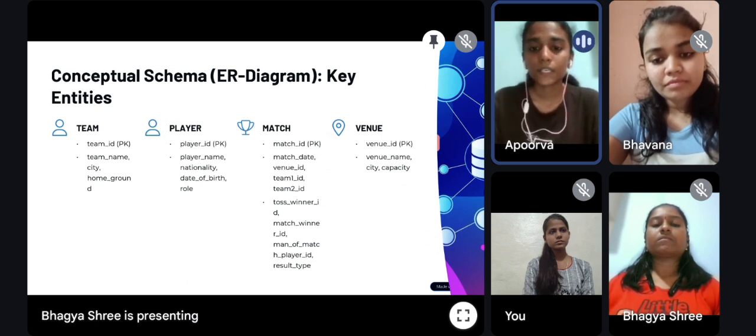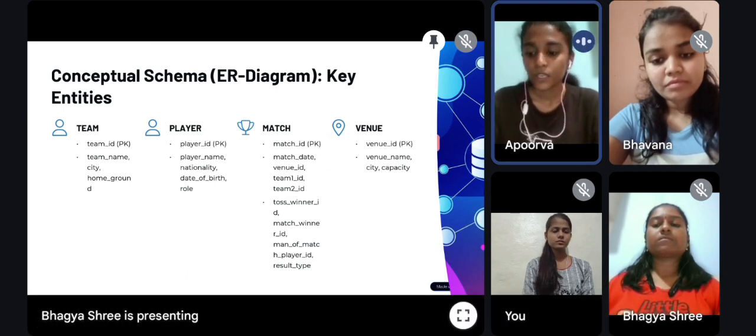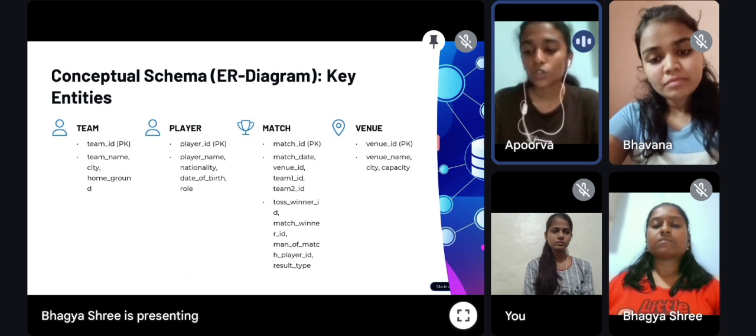We have venue ID PK, that is nothing but primary key, unique venue identifier. Next we have venue name, that is stadium name. Next we have a city. You can say it's a location of the place where it is taken or location of the venue. Next, capacity. Capacity is seating capacity of the stadium, that is how many people are accommodated in the stadium. So this schema helps to normalize the IPL data and ensures that relationships are clearly defined for a better query efficiency.